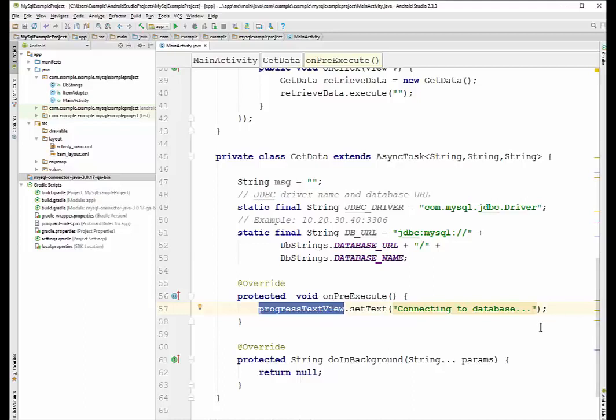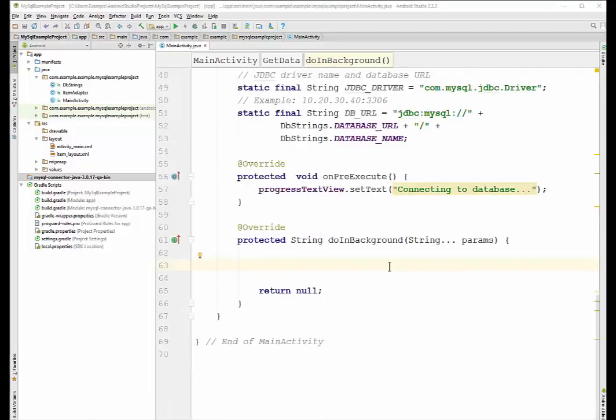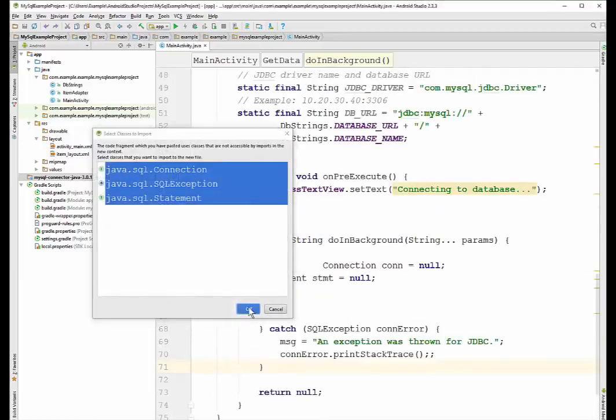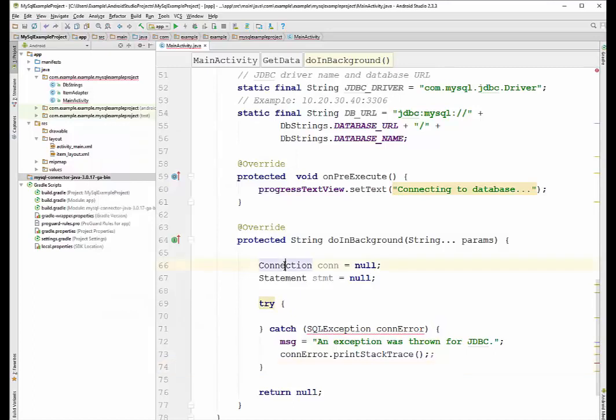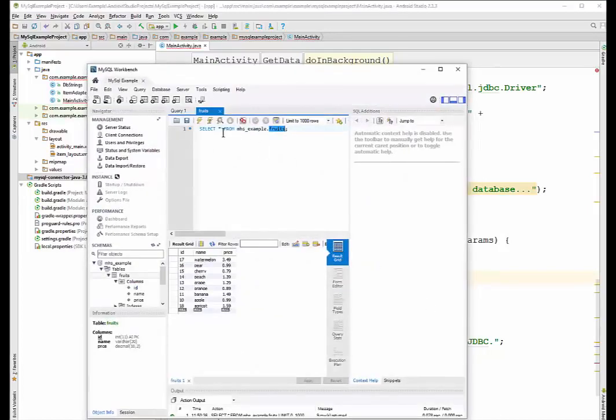Okay, so now let's actually try to connect to that database. We're going to add some stuff before we return anything. The first thing that we're going to do in this method is create a connection and then a request, which we call a statement, to the SQL database. An example of a statement would be like select all from our fruits table, something like this.